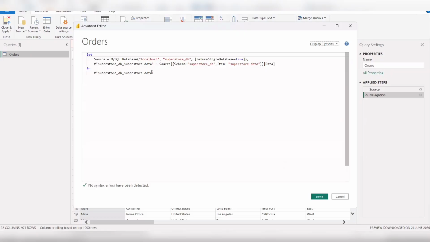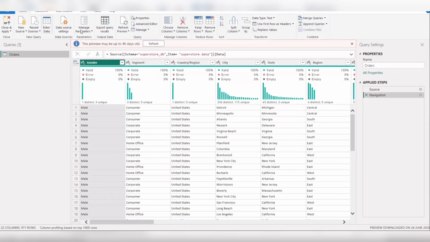because suppose this development is done in dev, and we need to move it to prod. In that case, we need to rename this database name as per prod. Only one table is here, but if we have multiple tables, it will be very difficult for us to go to the Advanced Editor and change everything again. So instead of that, what we can do is go to Manage Parameters and click on New Parameter.